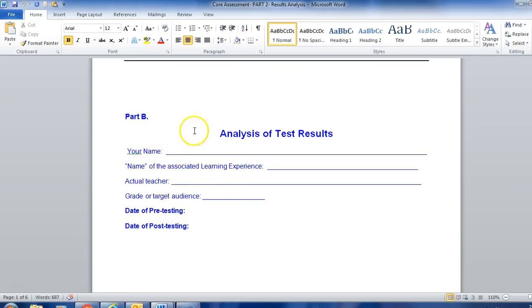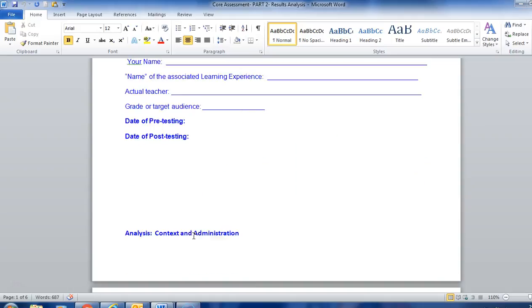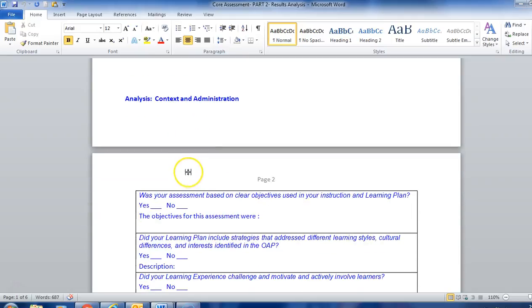Part B, just fill in the blanks here. What's the name of the learning experience? So give it some sort of title. Who was the actual teacher? Probably you. Your grade or content area, and then when did you give the pre-assessment and post-assessment? So we hopefully can fit this whole timeline sometime in these 5 weeks. There's no expected timeline, but for any sort of unit, I would say a good at least 6 to 10 school days.